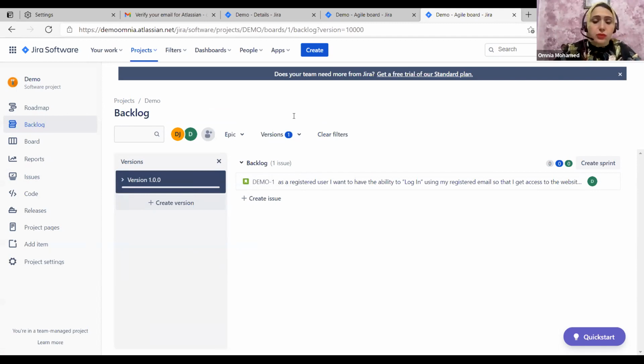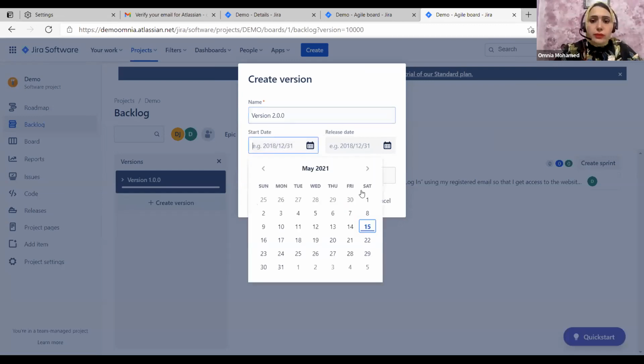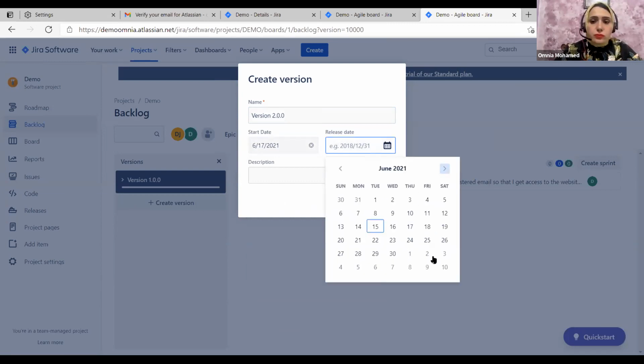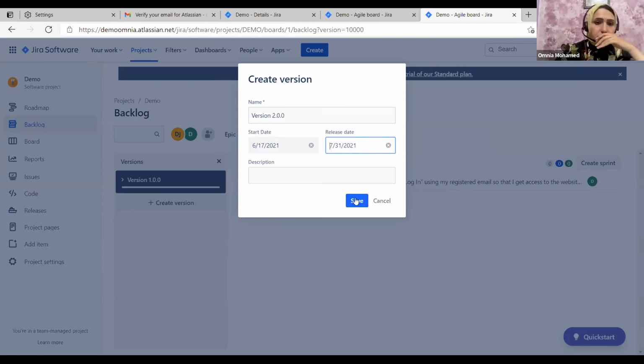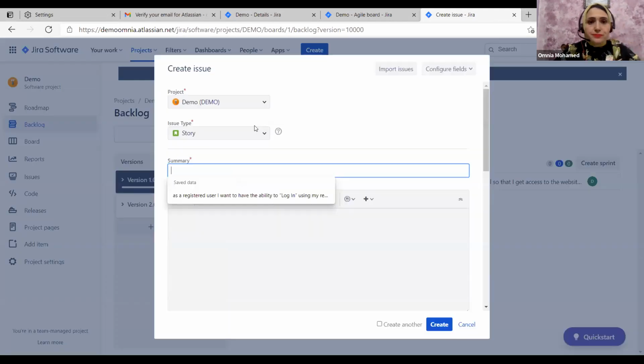We can create another version, version 2.0.0, and we can manage it. It comes after the next version. This will help you a lot in release management, because you know which issues will be released in which version. Then we can create an epic here to manage, call it login.